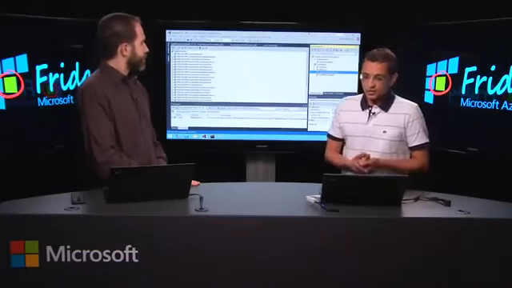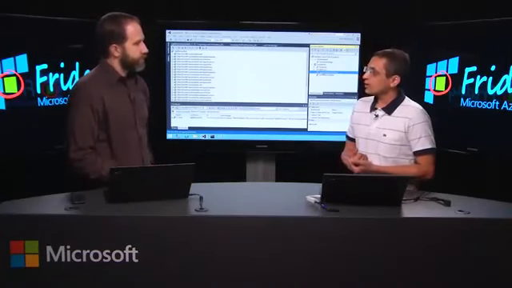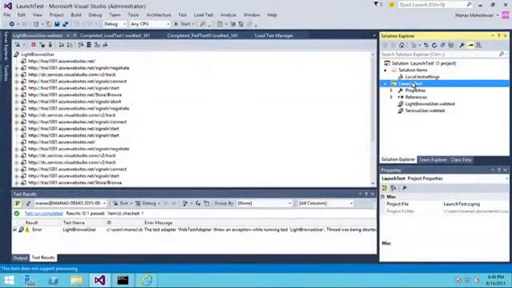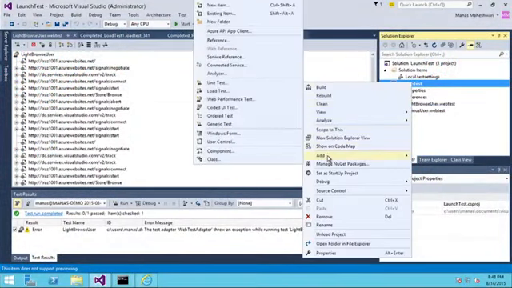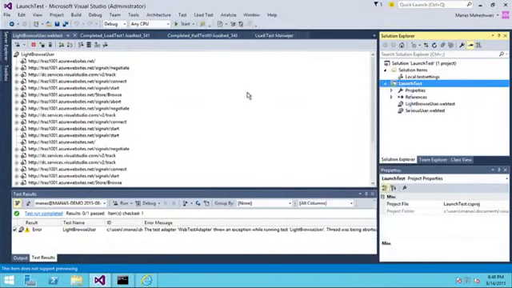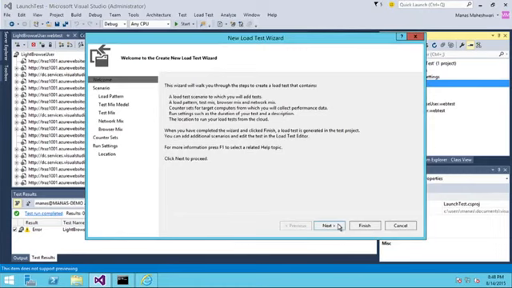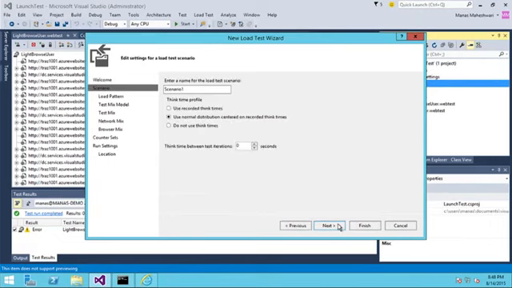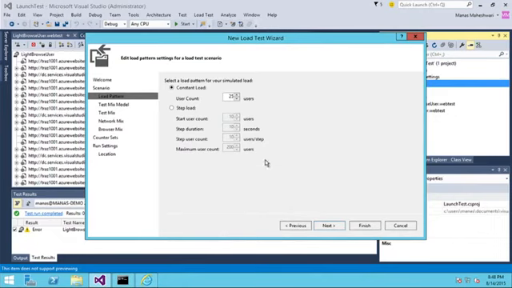Yes. So we have the two scenarios ready, and we're going to create a load test. So I'll go and add a load test over here. I see. So the web tests are the different scenarios, and then the load test applies one or more of those scenarios. Absolutely. So it goes into the wizard, and now you can say how many users you want to simulate.